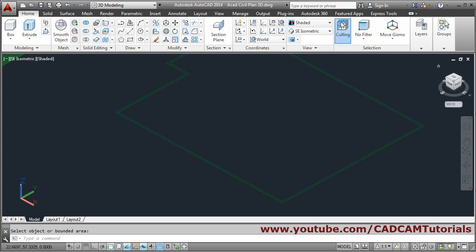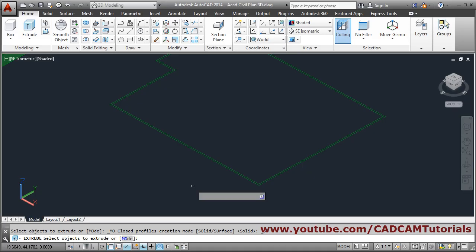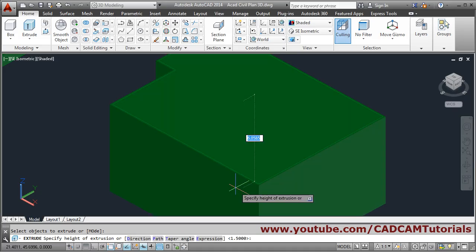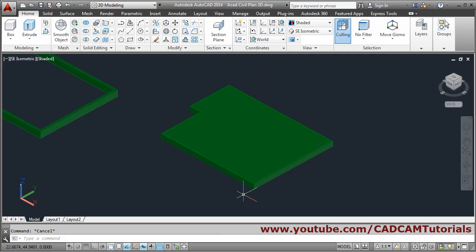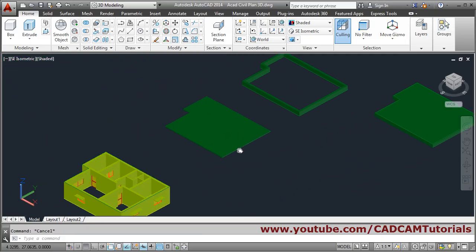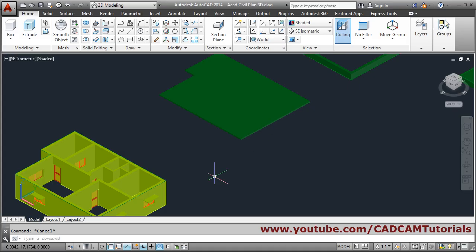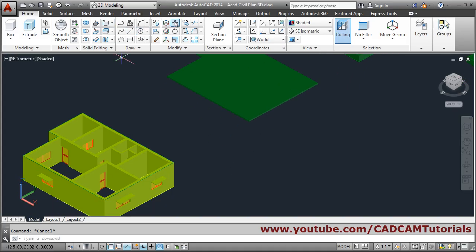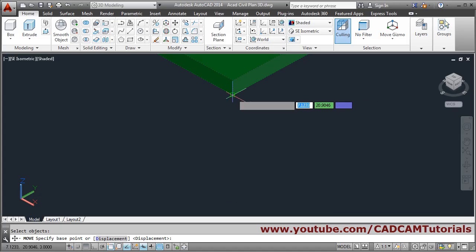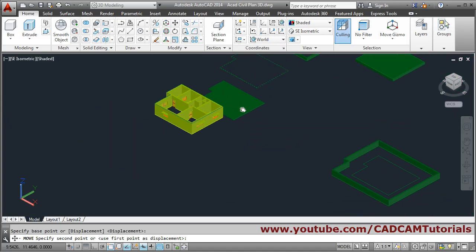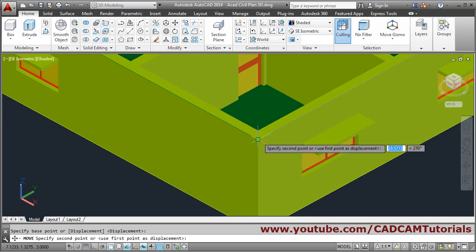Again we want it complete, so we will use the extrude command. Extrude. Select object. Enter. Give the height of 0.6. Escape to come out. Then we will place the slab. Use the move command. Move. Select object. Enter. Take this bottom point and put it over the wall here, at the end point.